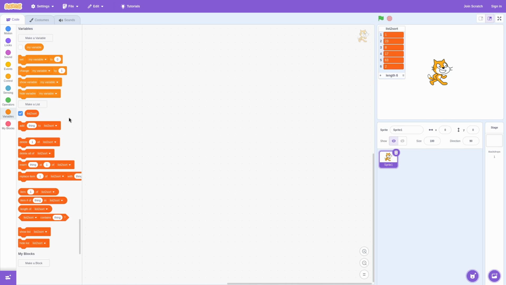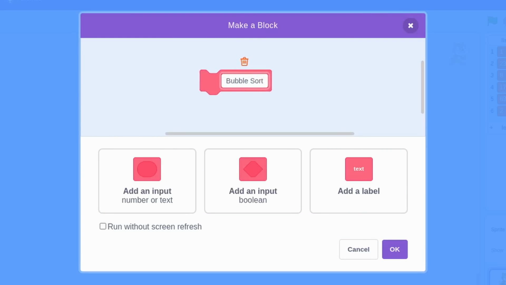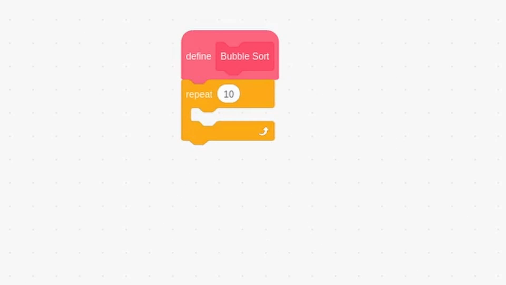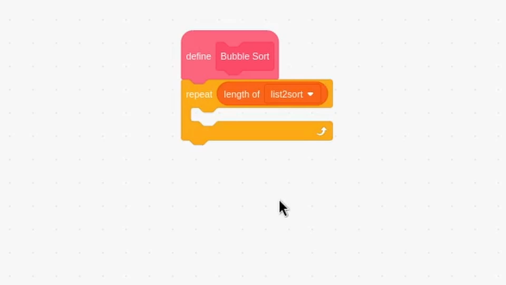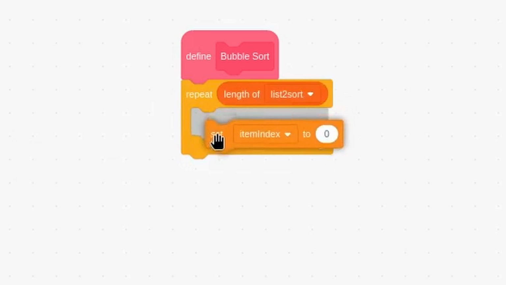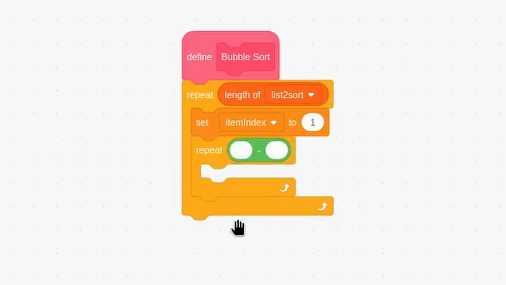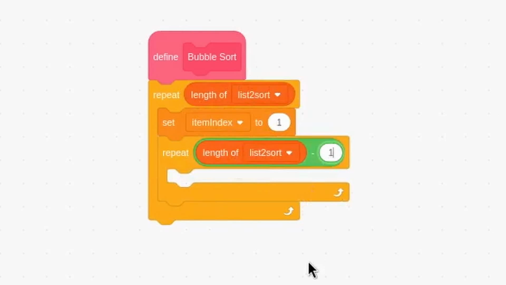Next, let's create a new custom my block called bubble sort. Don't forget to tick the run without screen refresh, or else sorting will be very slow. Next, drag out a repeat block, and we'll repeat the length of the list. Then let's create a new variable called item index. Then set item index to 1. Then drag out another repeat block, drag out a minus block. Then let's grab length of the list and subtract it by 1.